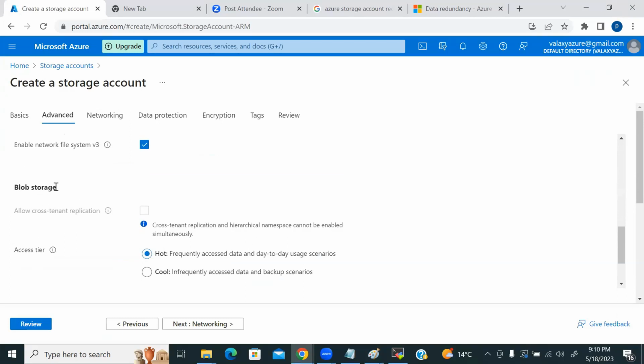And blob storage, allow cross tenant replication. These features are only for specific blob storage. Allow object replication to copy blobs to a destination account in a different Azure Active Directory tenant, otherwise cross tenant replication is limited. So cross tenant replication means you can copy the data from this blob storage to another account in a different tenant ID, if this feature is enabled.